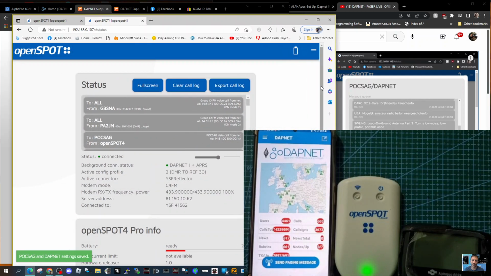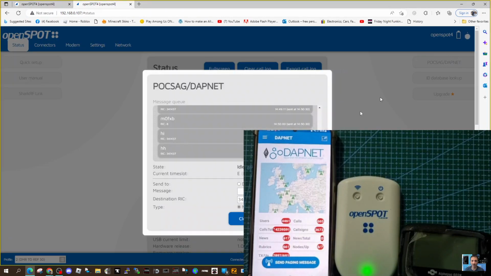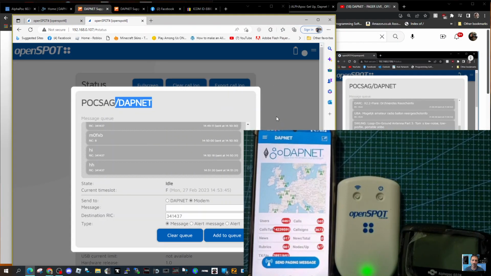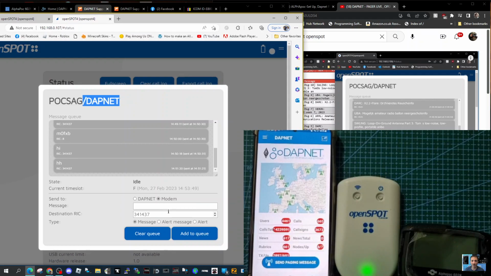Next thing you want to do is send a POCSAG message. So we get a full screen. Click POCSAG on the top right here. And you'll get this window here. So we want it to go via a modem because we want it to send it to our pager. So we selected modem. I will try DAPNET, but as far as I can see, it's pager.